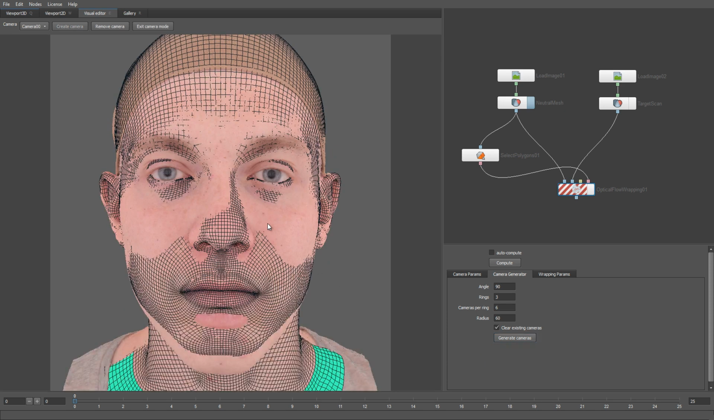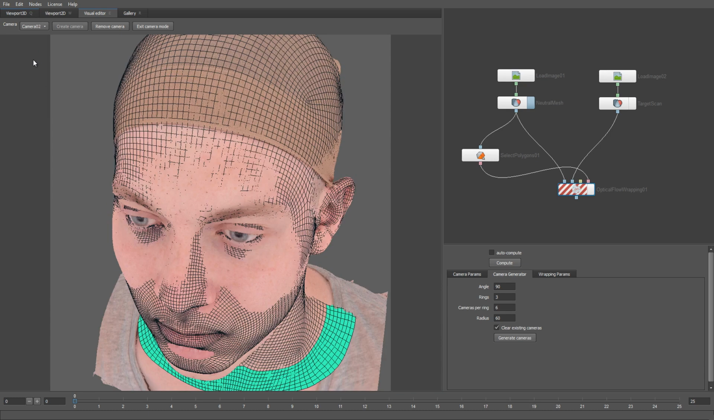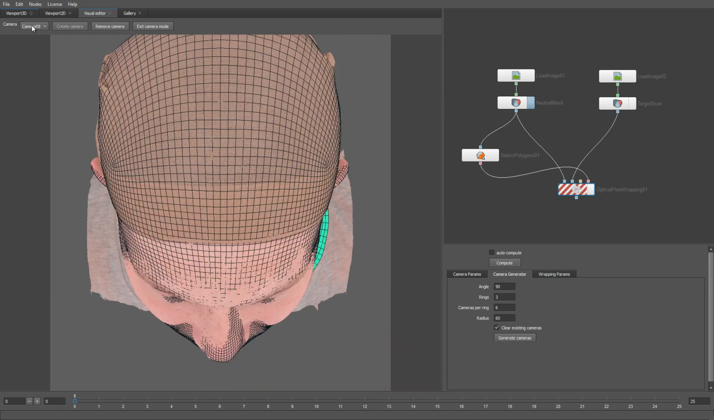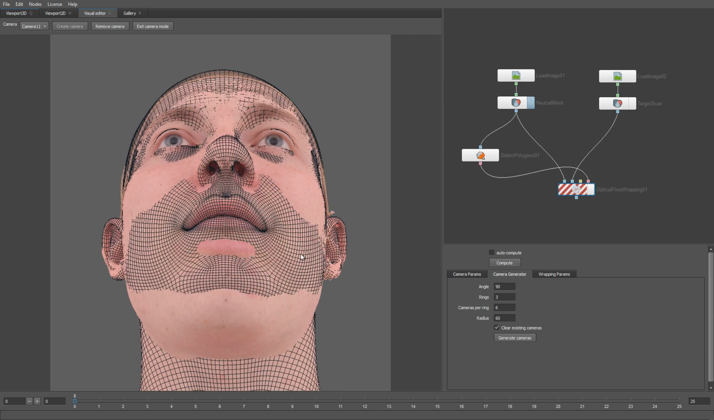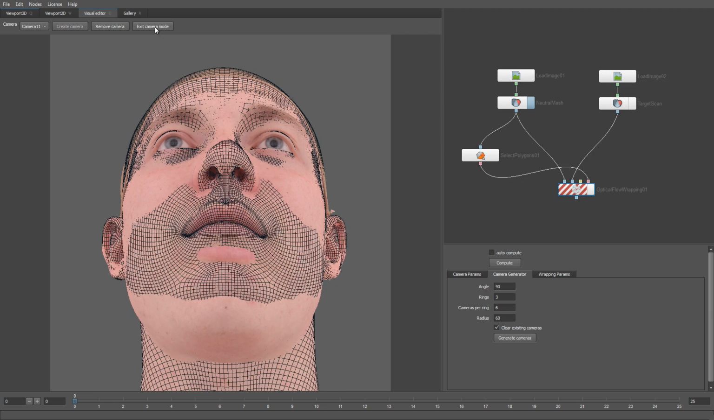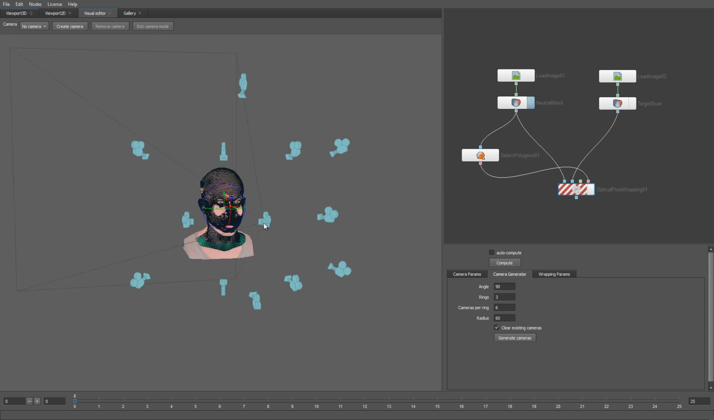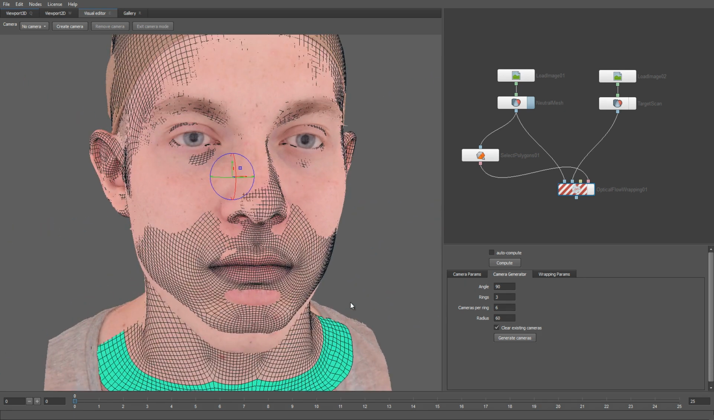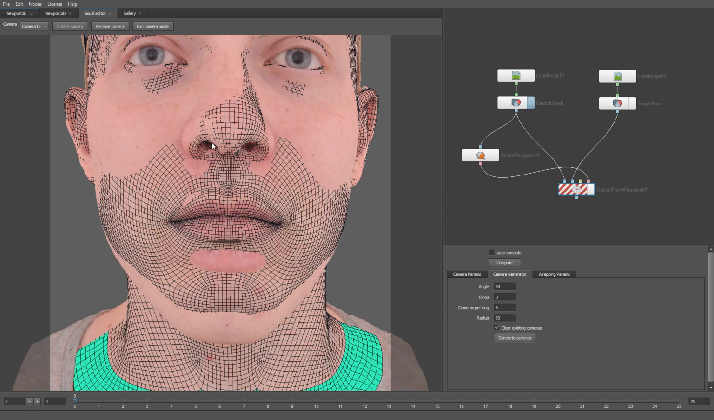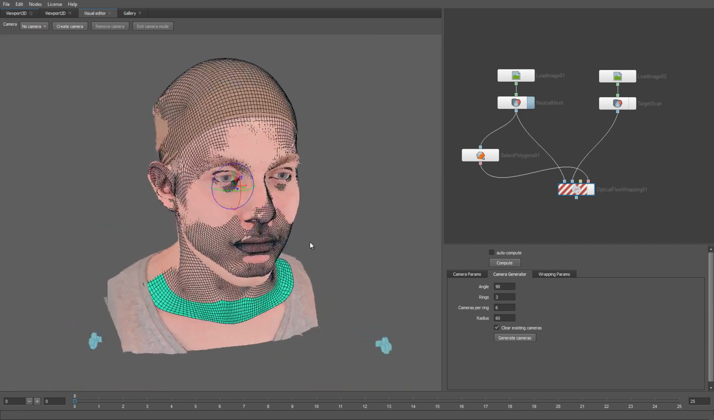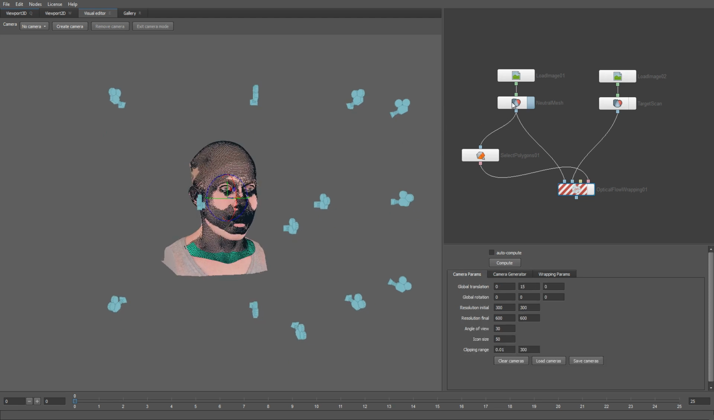If we click on a camera, we'll switch it to camera mode. We can switch between the cameras by selecting their names from a drop-down list or using scrolling. Here in the camera mode, you can easily adjust the camera position if needed. Click Exit Camera Mode to return to the standard viewport. Press Ctrl and click the mouse on a camera to remove it. To increase a fitting quality for some specific parts of the model, for example here on the lips, I can zoom in and add extra cameras. Now that the cameras are set up, we can click Compute.